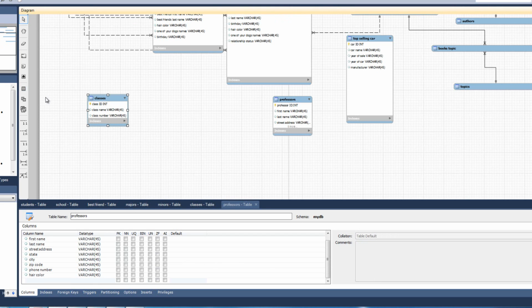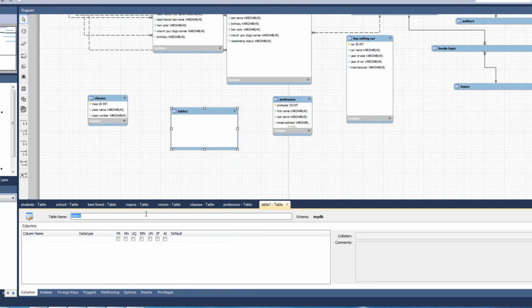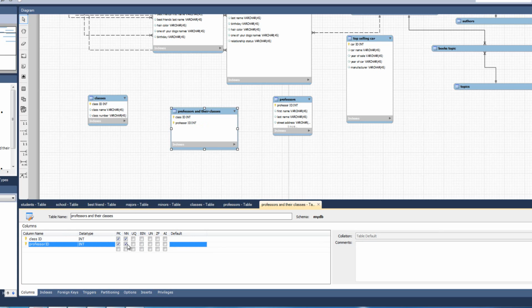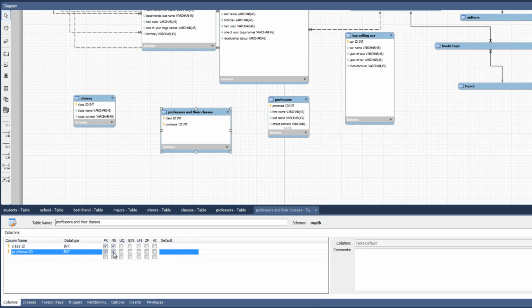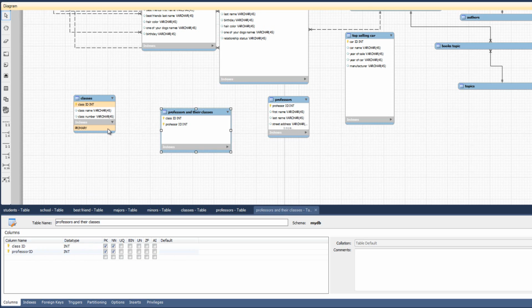Alright, now we're going to make a table, an intermediary table actually, and this is going to be professors and their classes. First column, class ID, and then professor ID. Make this the type of int, and set them both as the primary key. We set them both as the primary key because they'll never change. Now you'll think, well, maybe a class will have a different professor, but actually it'd technically be a different class because the ID would change.